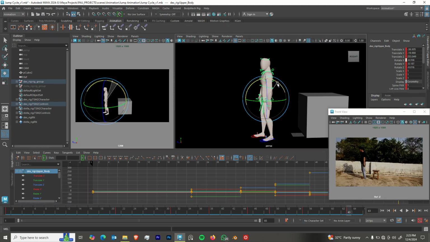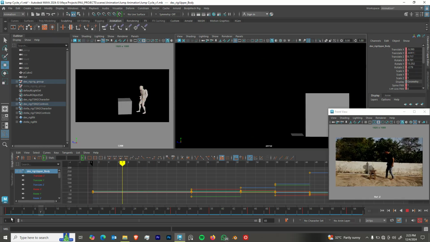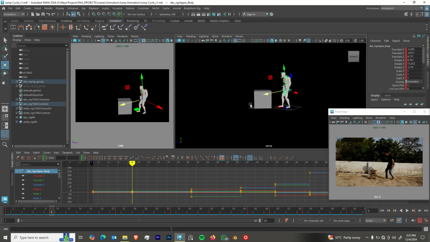So yep. So I think we have our major poses right now. So you can go back and start looking for more in between poses. We always want to have. So this should be an anticipation pose.